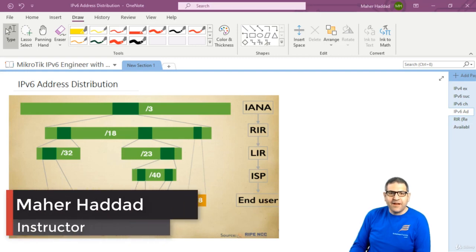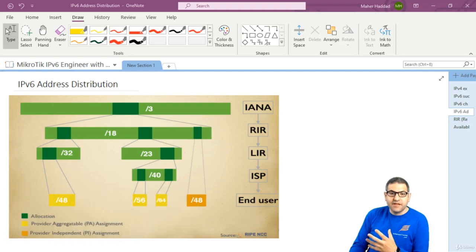In this lecture, I have to explain to you about the IPv6 address assignment. We will see that at this moment, there are a lot of ISPs requesting IPv6 to be able to assign it to their end customers. So I'm going to show you how IPv6 is now assigned, how it goes from the IANA down to the end user, and how it passes through different organizations. So let's directly start with the lecture.